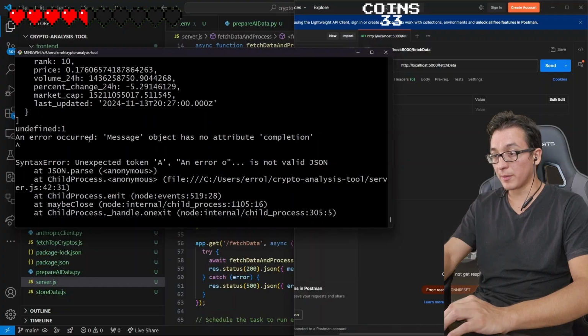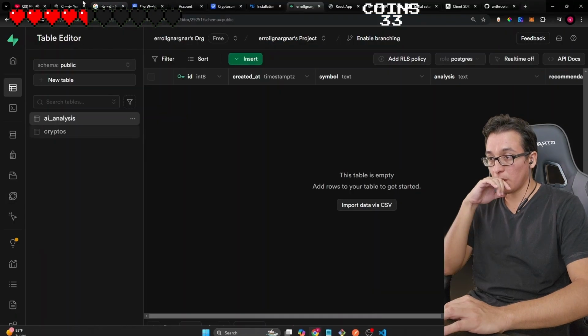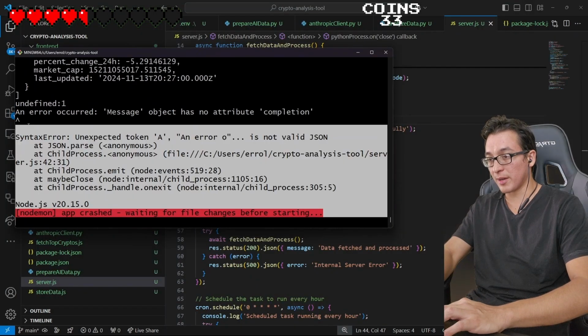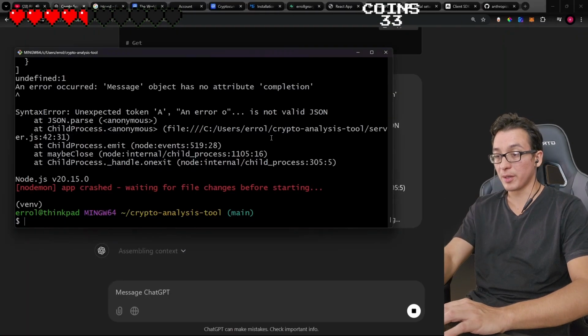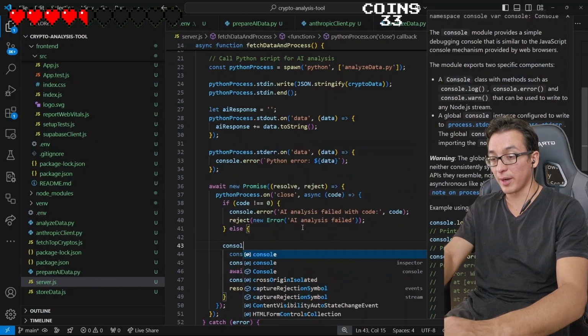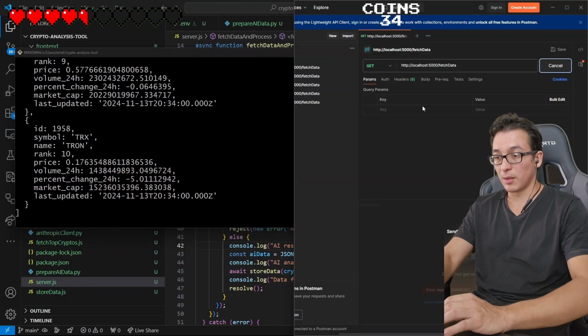Look, an error occurred: message object has no attribute completion. What is that? I'm not really sure why that happened. All right, let's go ahead and send this error in. Something happened with our parsing. It's not a valid JSON object. I want to see the response though, right? While that's thinking, let's see how the response looks without the parsing. All right, I'll send it over.